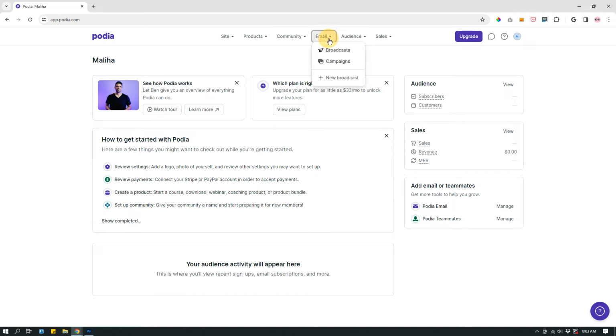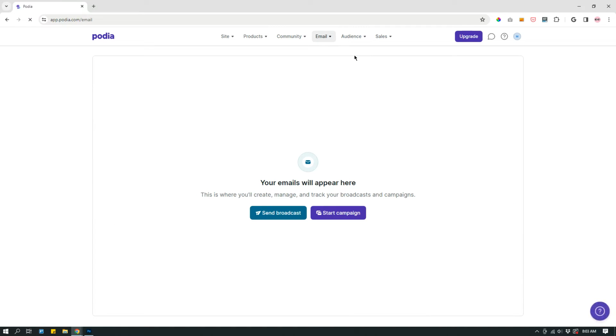With that said, when you have a Podia account, if you go to the dashboard, this is my dashboard by the way, I can click email and then broadcast or campaigns, doesn't matter what. The first thing it will ask you is to give your mailing address. Now, I have already set that up, so it's now showing me the next page, which is asking me to send a broadcast or start a campaign.